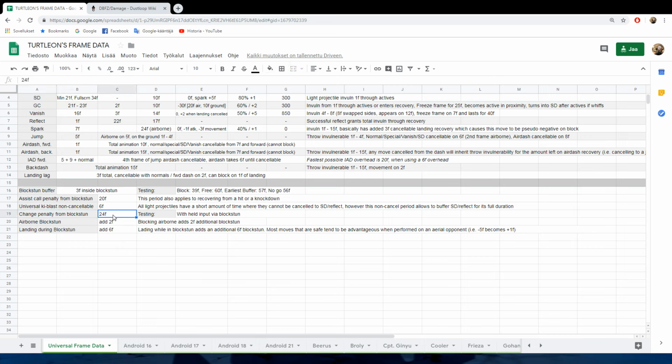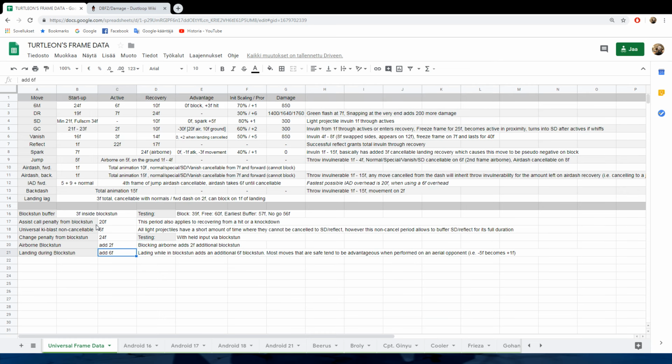Change penalty from block stun. This could need a bit more further testing, but when you're basically using the input for holding down the assist button and changing the character, 24 frames is the earliest the change can occur with that method after exiting block stun. And these things I mentioned as well. Airborne block stun adds 2 frames of additional block stun, and landing during block stun adds 6 frames.